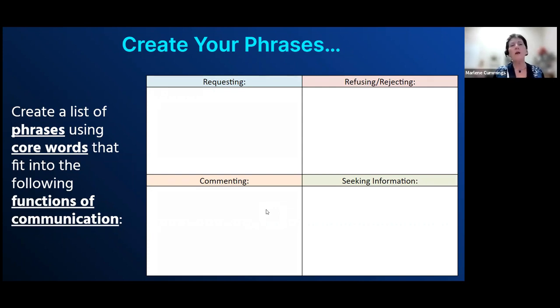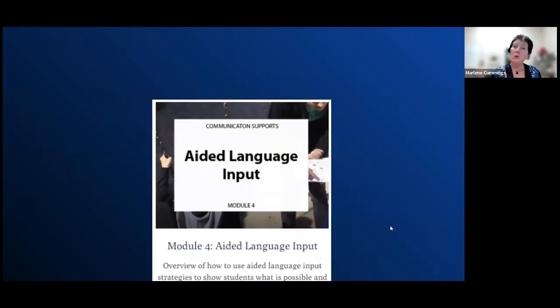If you're going to be playing with bubbles or doing something, you want a list of those that you can be modeling or doing aided language input with while you're doing that activity. This is the module for aided language input on Project Core.